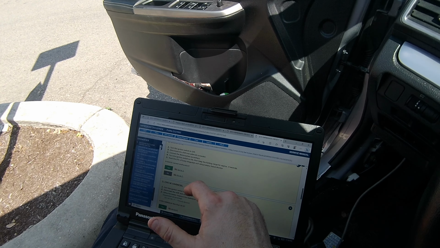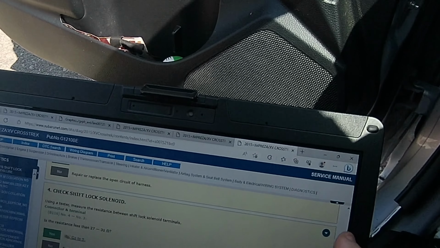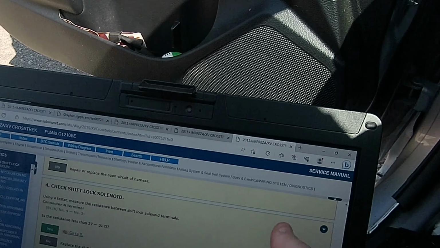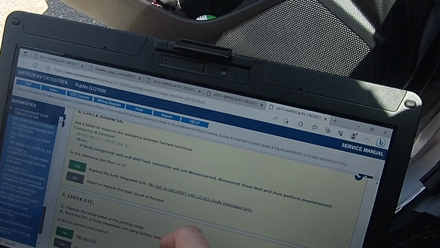Okay. Measure the resistance of the shift lock solenoids. Solenoids have resistance. It has a natural resistance due to the wire that they use and the way that they wrap it around. Okay, is the resistance reading off? Okay, now it says it wants us to hook up a power and a ground to the solenoid and see if we can make it work. Does it go in and out? So we're doing function checks here.